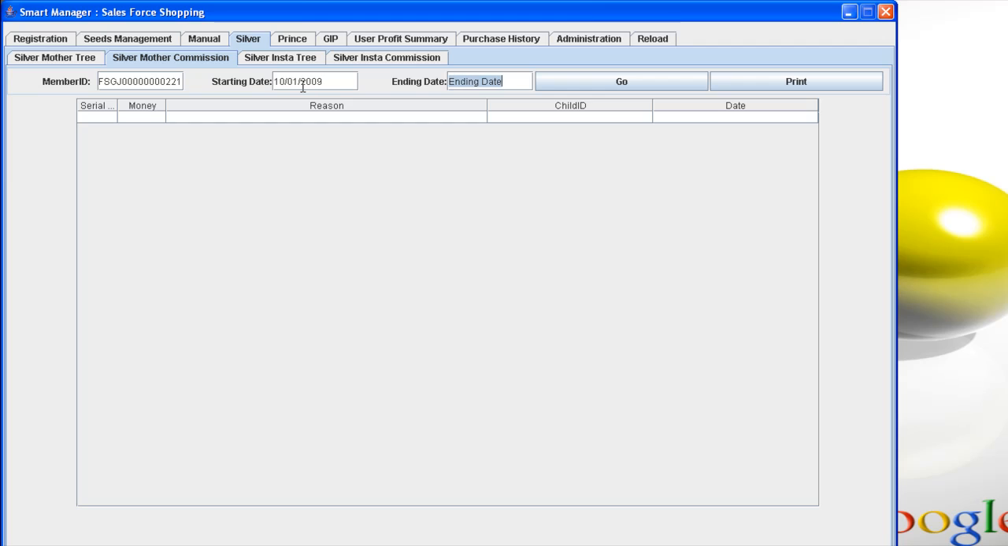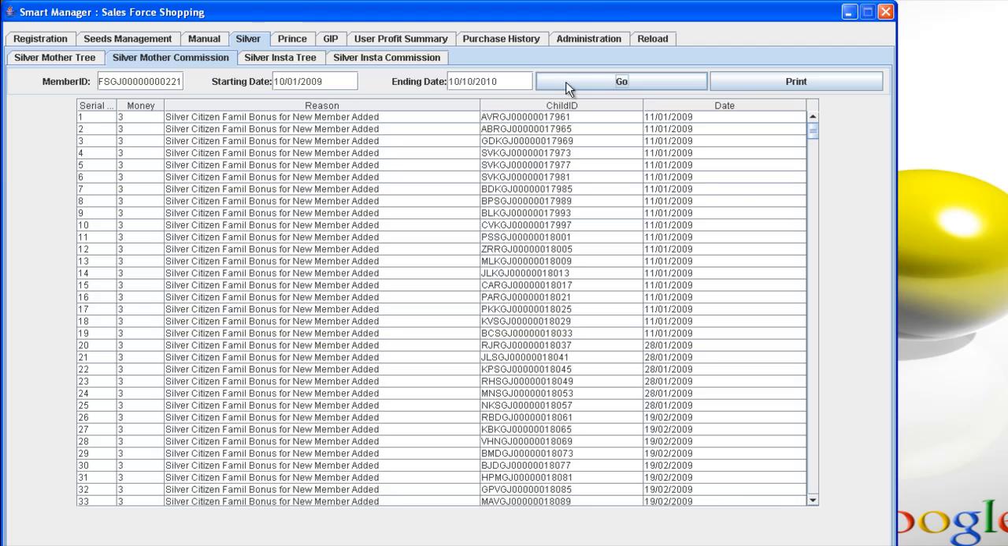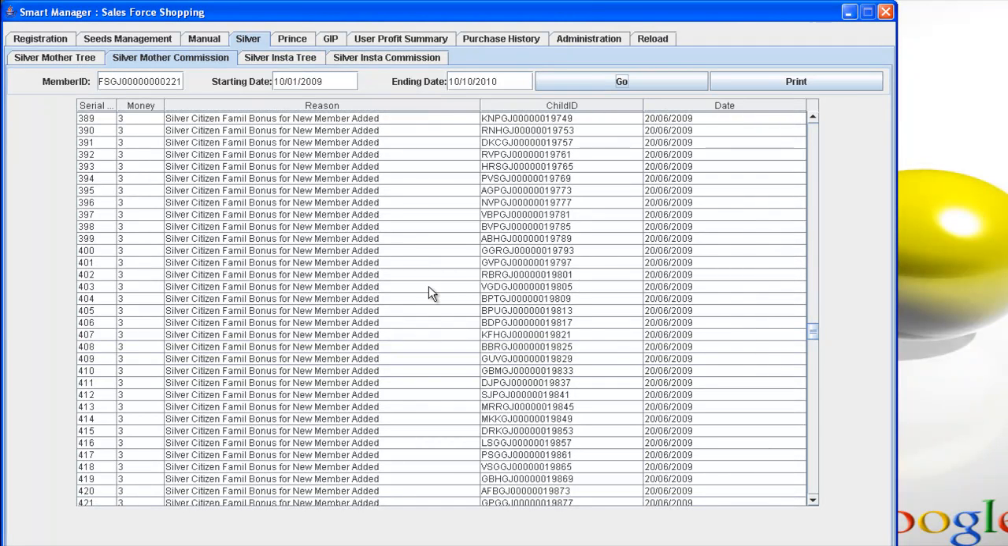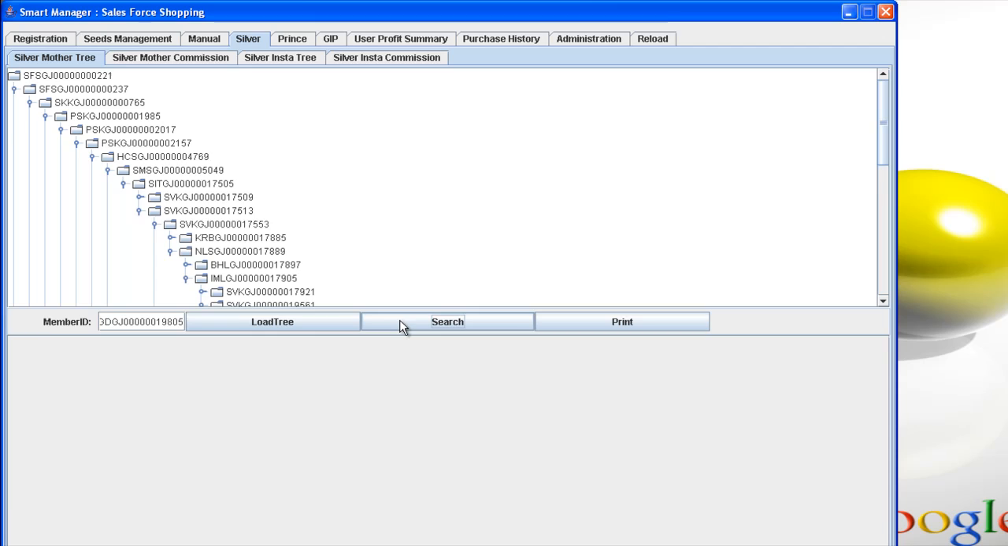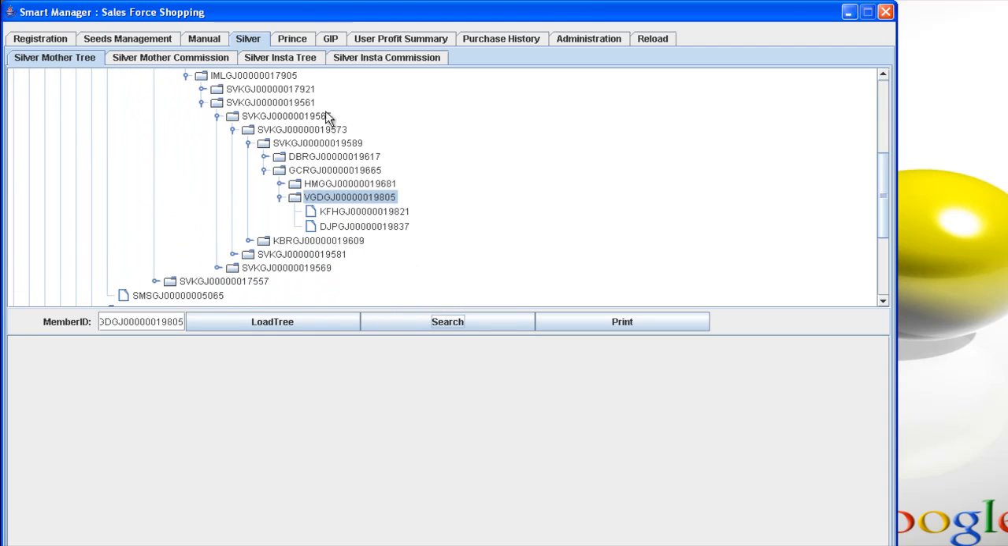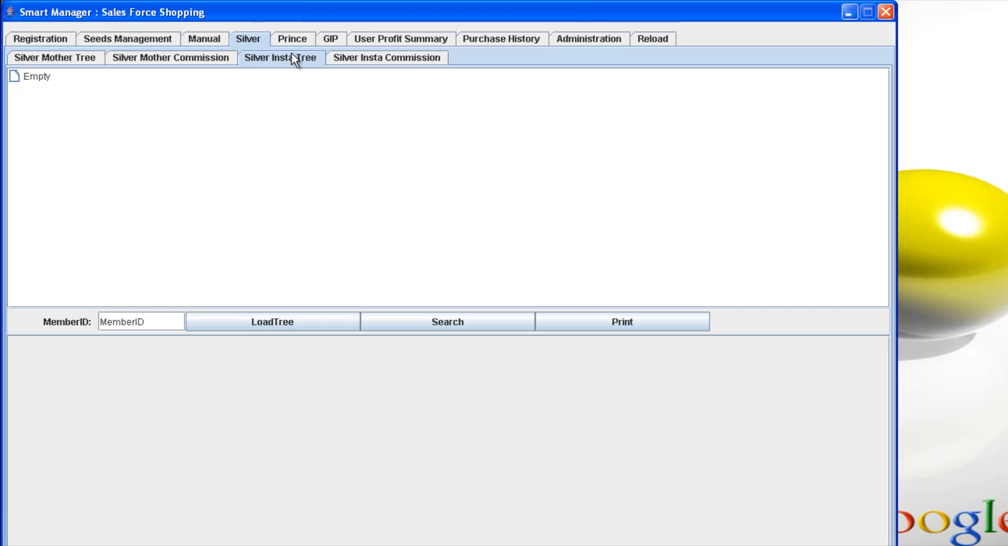This says Silver Citizen Family Bonus for new member added. So this is the new member that has been added, and if you want we can find that also. 19805 was the index, and I click on search and see, I'm able to see that. Similarly, there is another tree called Silver Extras. The same way there is something called Prince, there is something called GIP. GIP has 2 trees, Prince has 1 tree, Silver has 2 trees, Manual has 1 tree. So in this collection there are multiple trees which you are seeing.